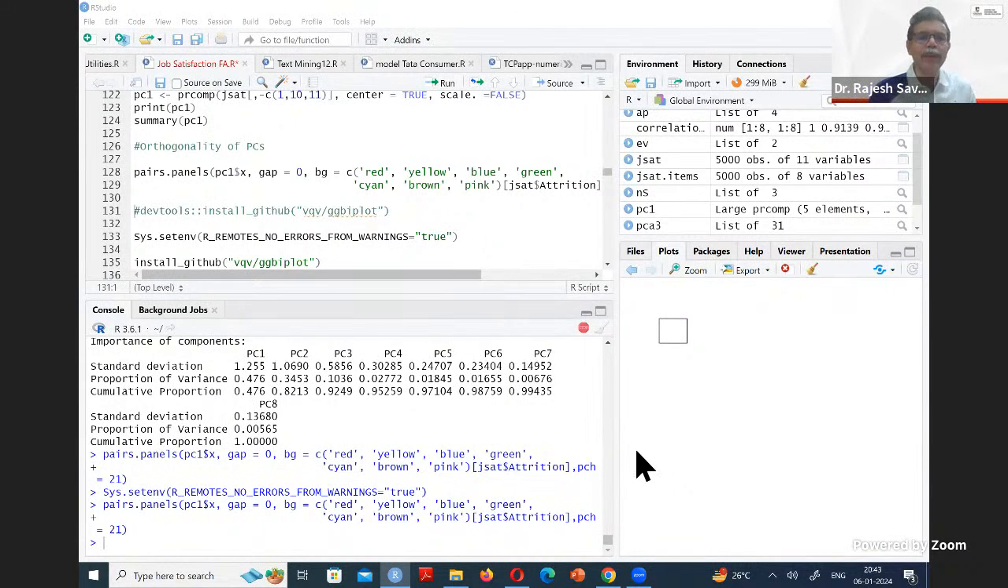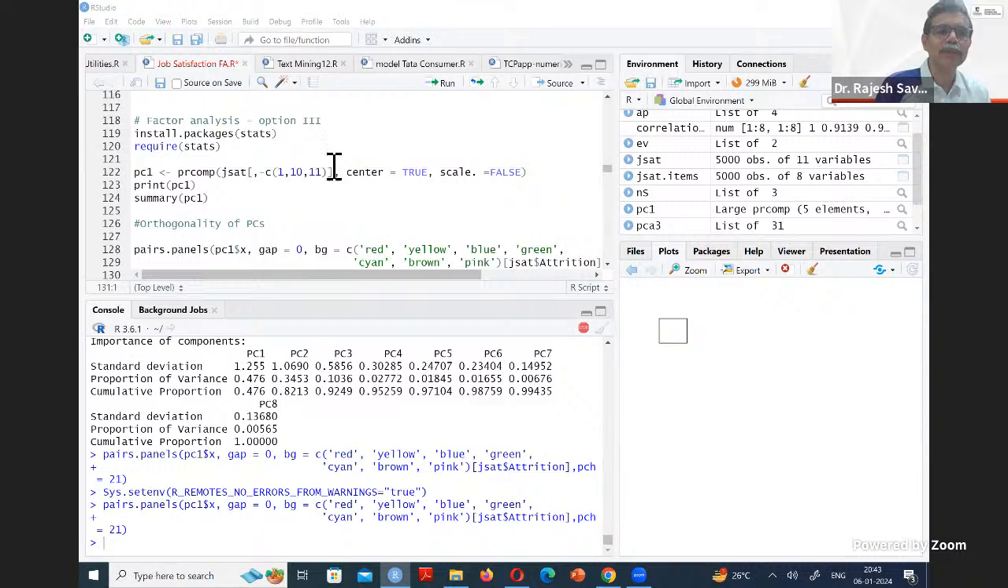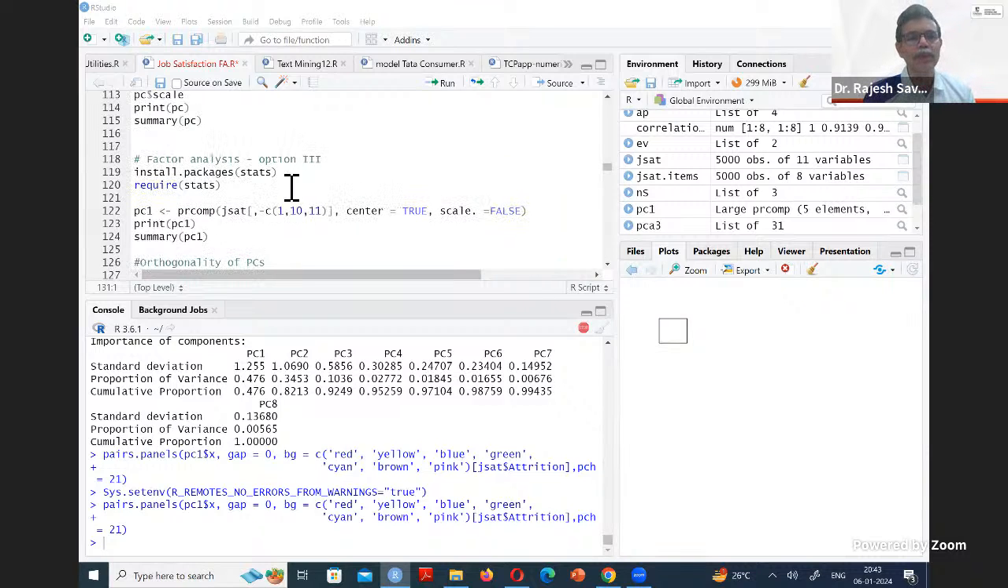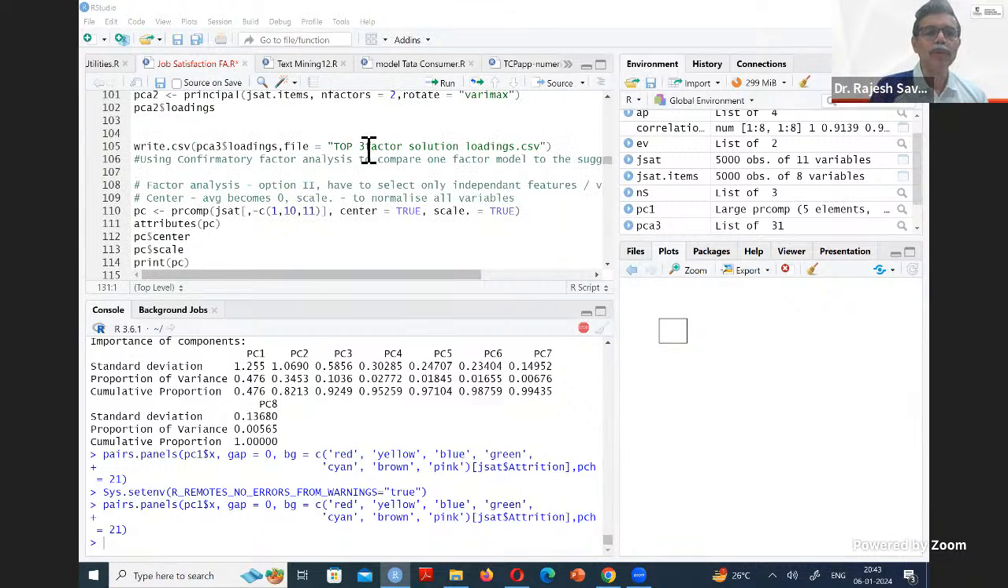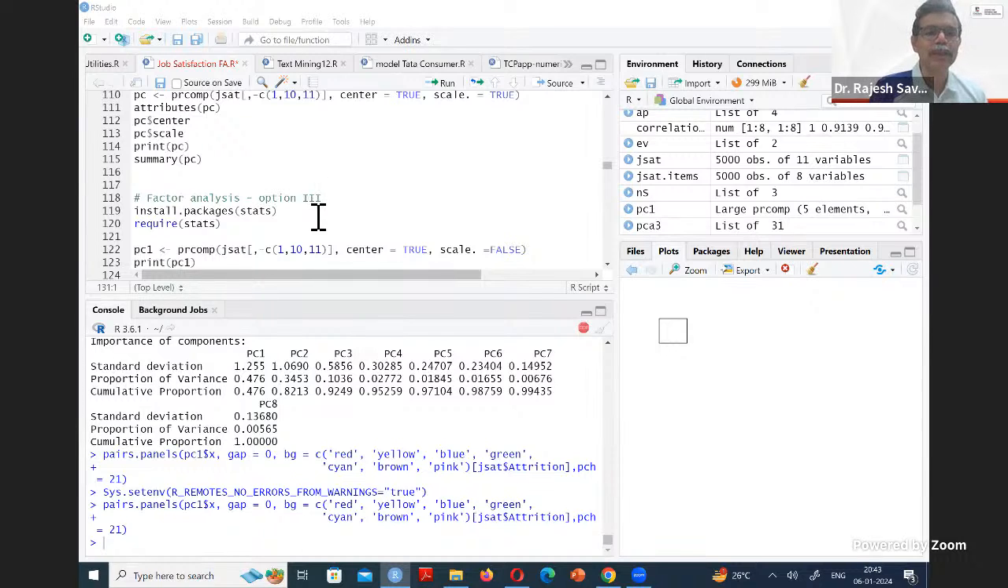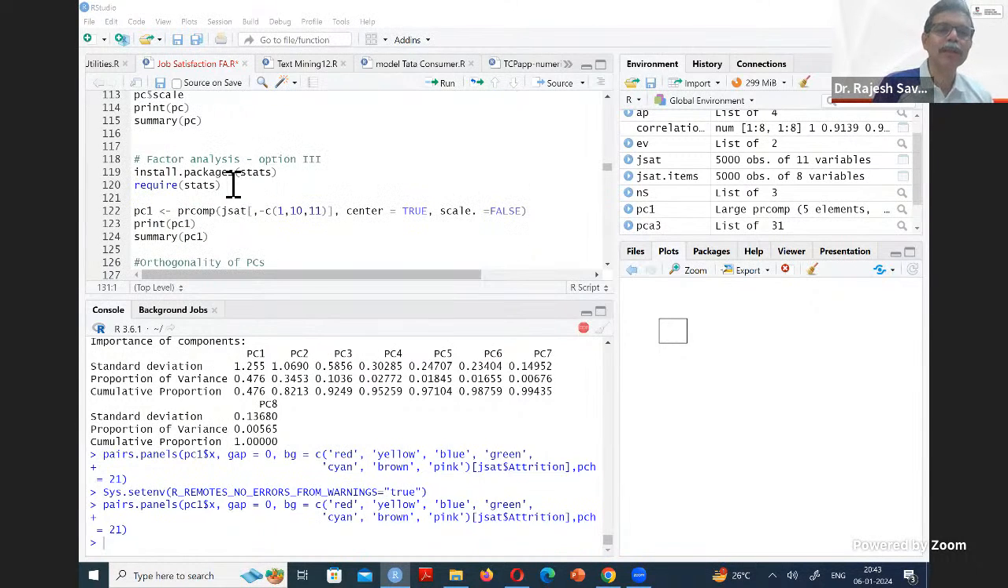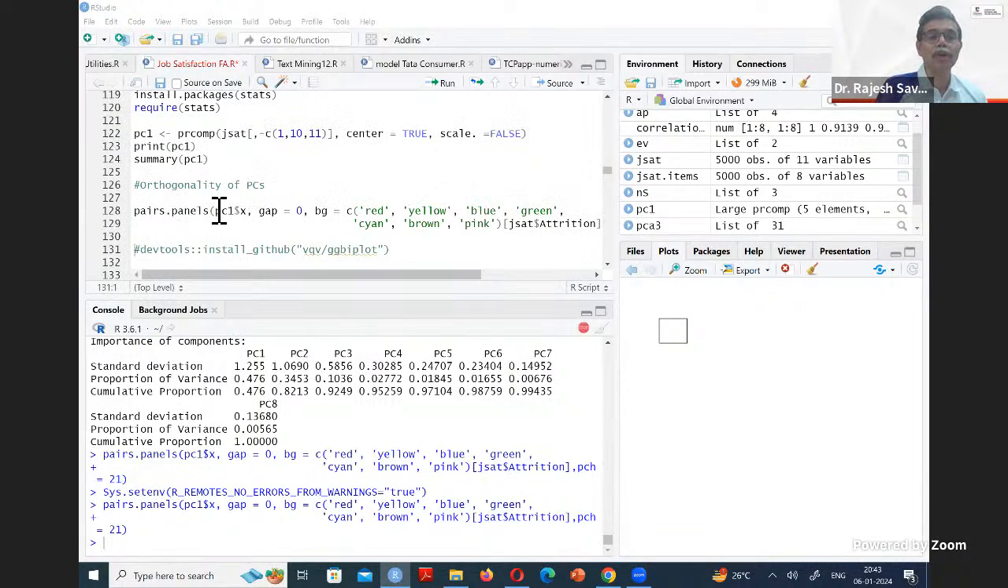By the way, meanwhile I've used another method. There are three methods of factor analysis that I've shown over here: option 2, option 3. This I'm using through another package called stats. Why? Because I want to show you what orthogonality is. Orthogonality is the crux. You can call it orthogonality or mutual exclusiveness.